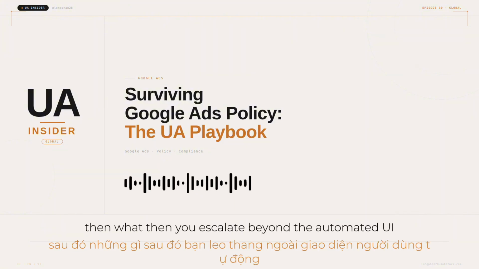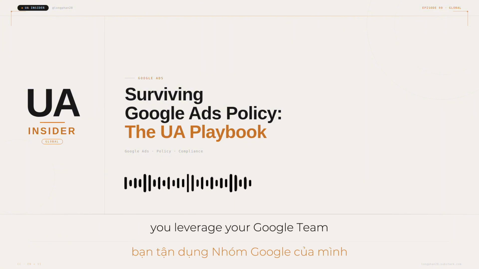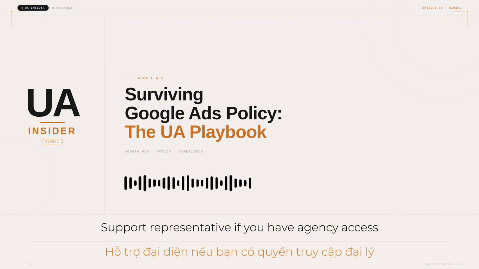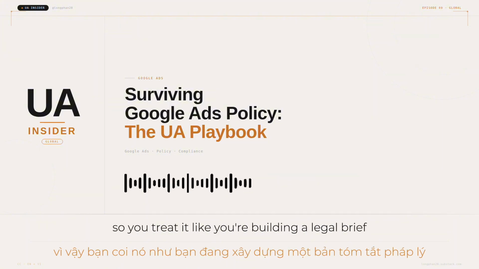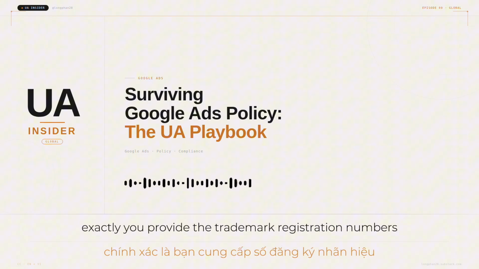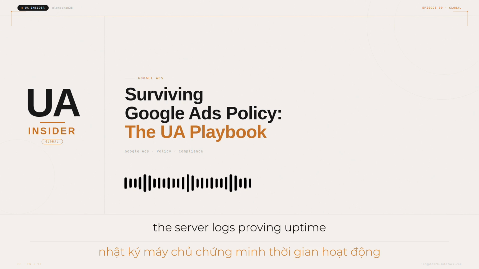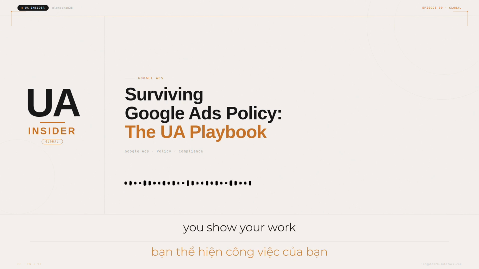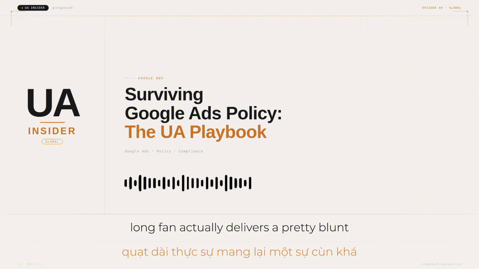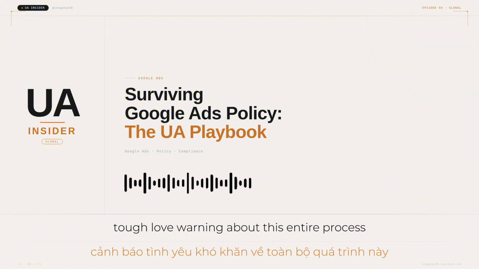Then you escalate beyond the automated UI. You leverage your Google Team Support representative if you have agency access, or you meticulously compile documentation for the manual ticketing system. So you treat it like you're building a legal brief. Exactly. You provide the trademark registration numbers, the server logs proving uptime, the screenshots of the metadata. You show your work. Longfan actually delivers a pretty blunt, tough love warning about this entire process.